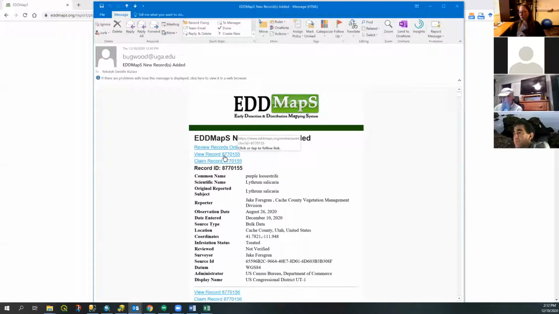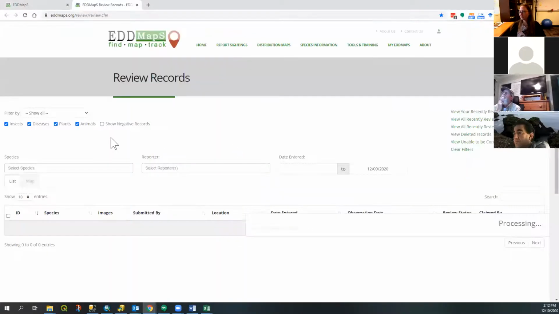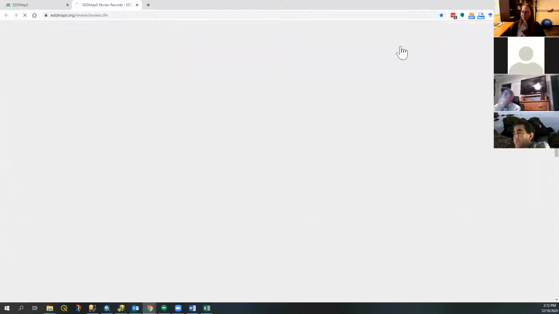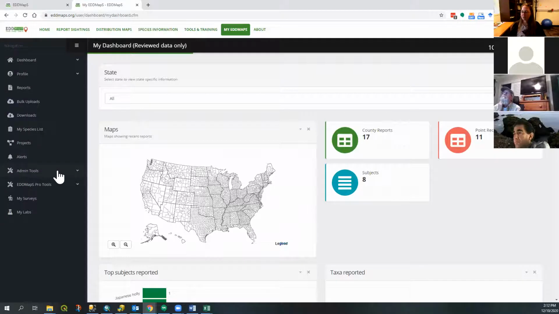So if I want to go to review records, I can click this link and it takes me to the review records page. These are all the records that are available for reviewing that I'm allowed to review. Another way to reach this page is you click on My EDDMapS, and you would go to Admin Tools on the left, and you would click Review Records, which is the top option.